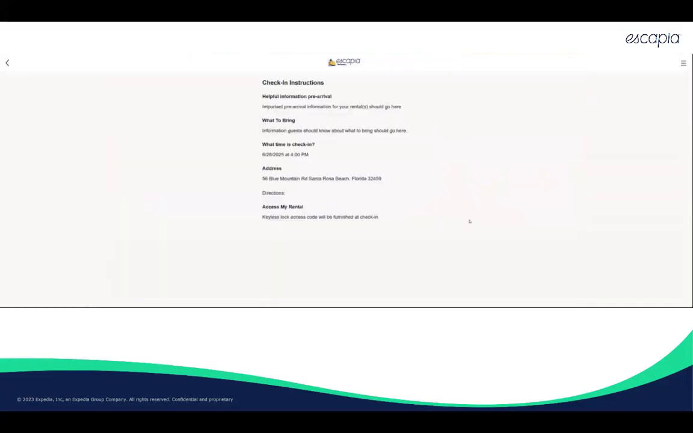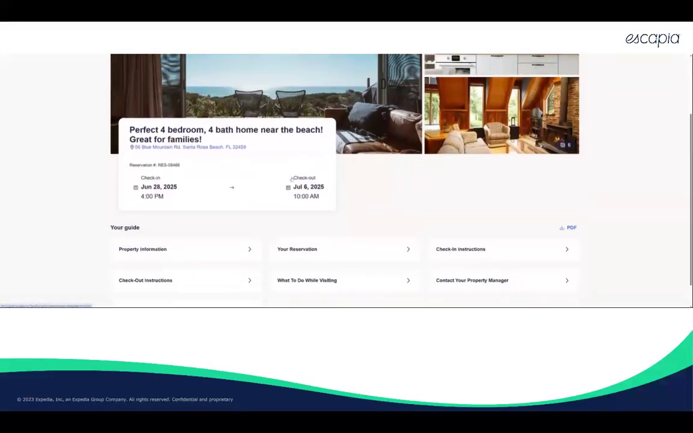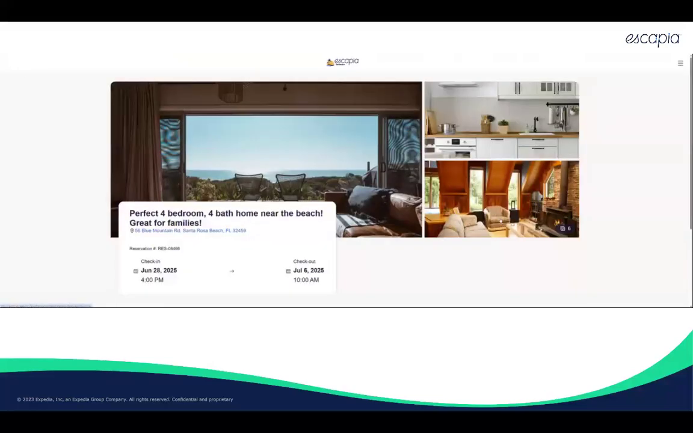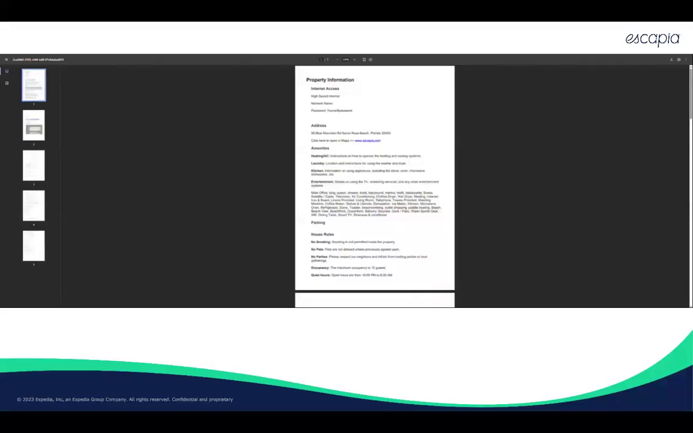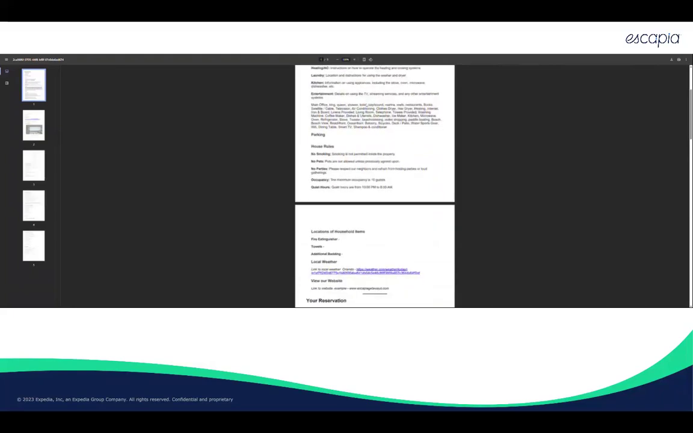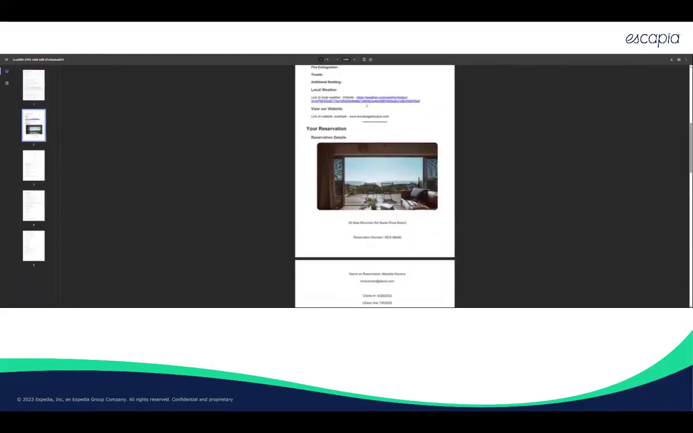Here you can see we're just taking a look at a few different categories to see how they would appear to the guest. Guests also have the ability to generate a PDF file to see their guide and download it to their device, either their computer or their mobile device, if they would like to, and save it for later viewing. And this is how you can see how the PDF would appear to your guest once it has been downloaded.